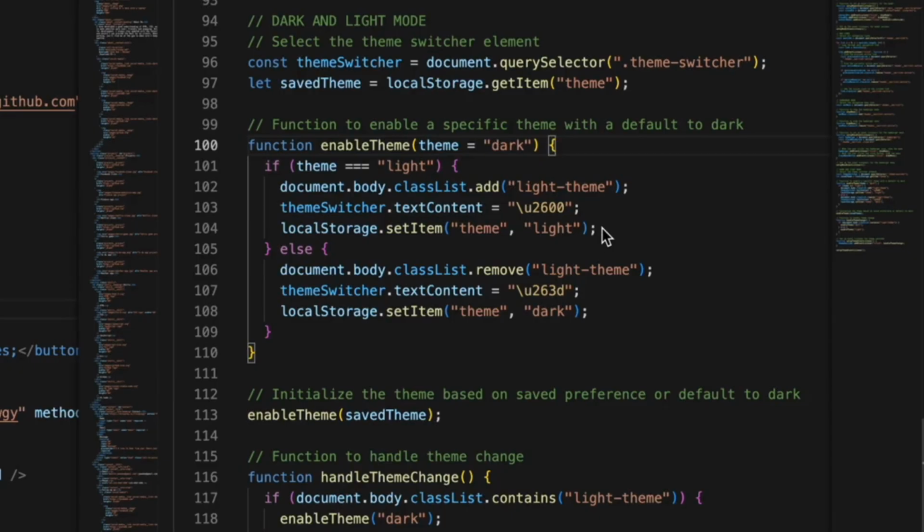Let's look at the function code. What happens here? As you see, it has a parameter theme. For now, it has the default argument dark. Let's see what happens inside the function.